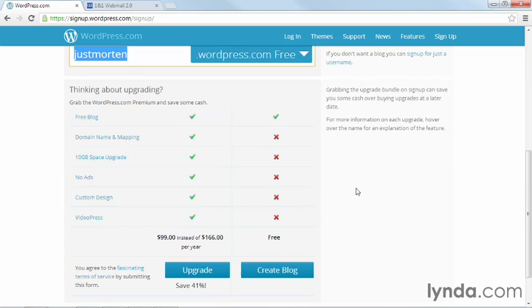Speaking of upgrades, when you set up your account, you're also offered the option to upgrade to WordPress.com Premium. This is a way of getting all the upgrades from WordPress.com for a discounted price. As you can see, the free option in WordPress.com gives you a free blog, but nothing else. The Premium upgrade also gives you a domain name and domain mapping. So for example, that justmorten.co. You also get 10 gigabytes of space instead of the free package's 3.